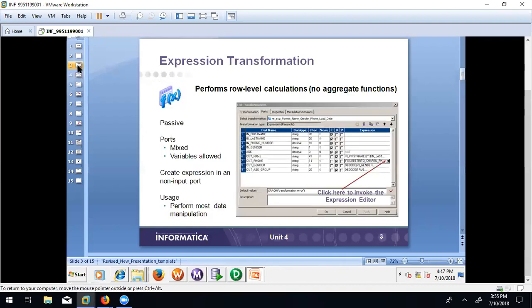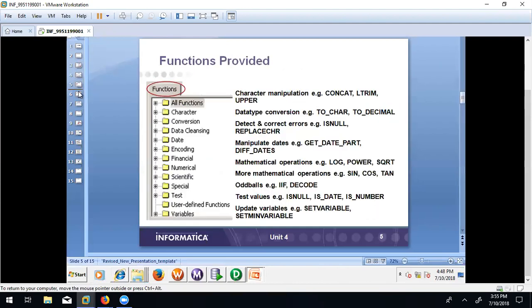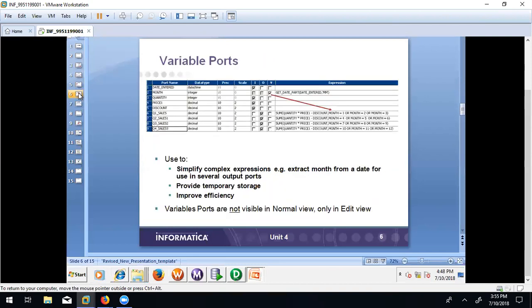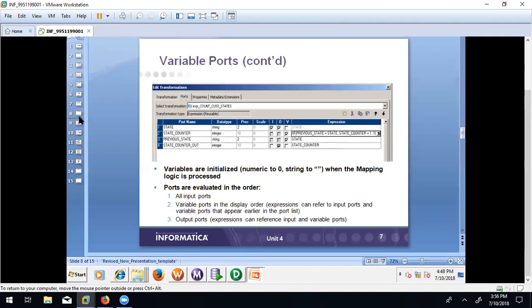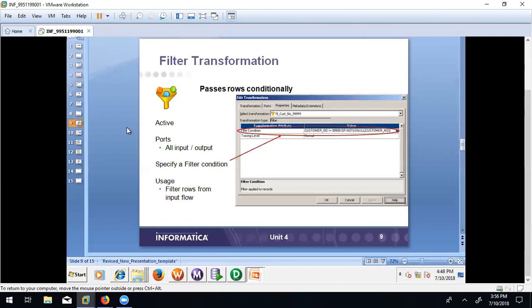Passive we discussed, editor we discussed, functions we discussed, and every day we are going to see a couple of functions. It's not a one-day activity. Every day we have to use source qualifier, every day we have to use expression. And we discussed variable ports, and validation we did.